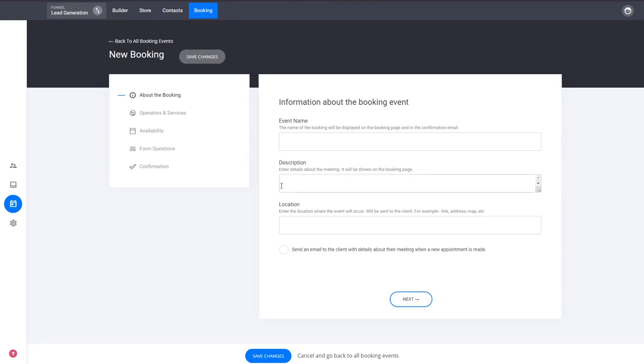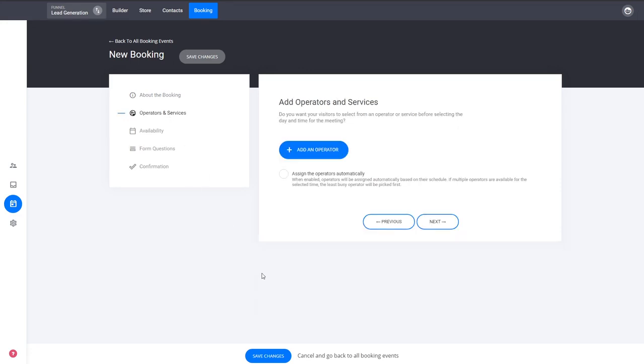So you can create our event. You can add whatever name you want, description about your event, location where it's going to be held, offline or online, and you can create an operator. So basically to have an event, you have to have a user to which people will be scheduling an appointment.